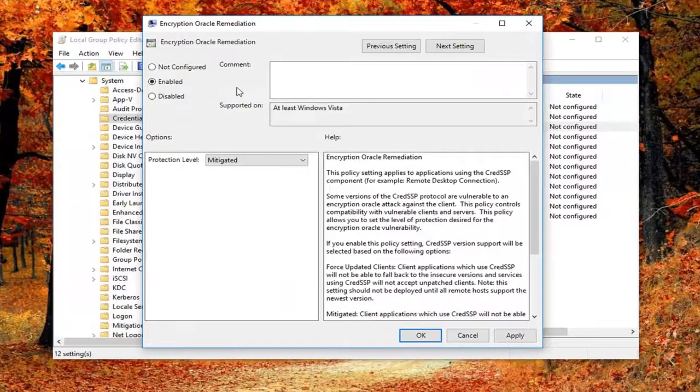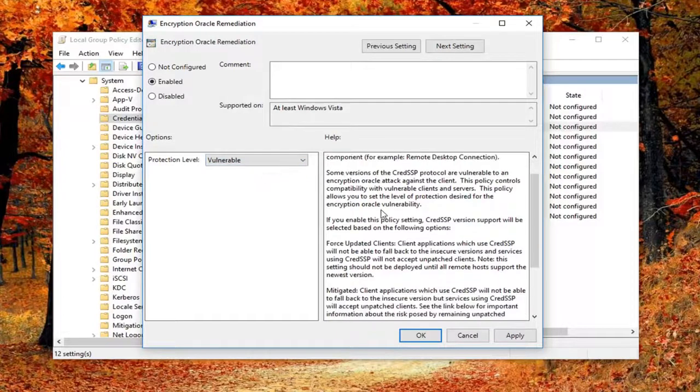Now for this specific connection, if you're looking to turn it off, I would suggest turning protection level to vulnerable. Despite what it says, assuming you know what kind of connection you're connecting to, don't really put too much thought into it. I would always suggest going back to mitigated or force updated clients down the road. I mean, that's just being a little bit more paranoid about it. It really is a personal preference, but if you're coming into this error, that means you're probably going to have to turn off the protection level at least to run this one connection this one time.